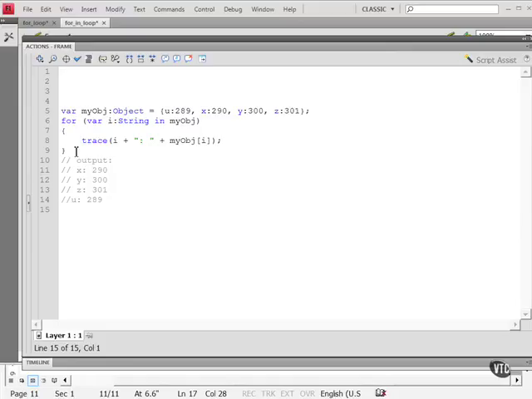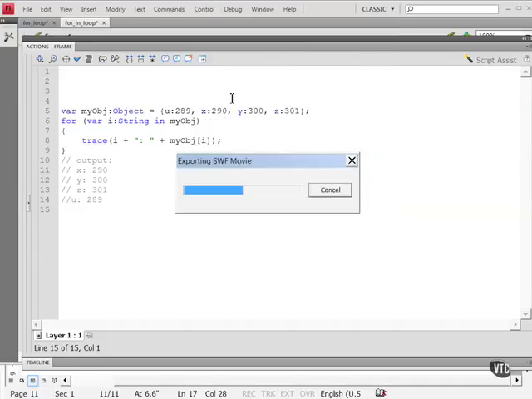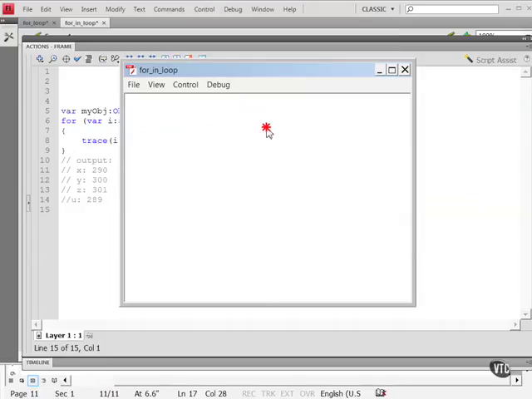Here's a script. It sets up a my object with a set of parameters here, u, x, y, and z. We're setting up a variable i equals a string in my object. Then we're tracing out as we iterate through each of these 4 objects. So the output I've placed right down here you should get is x colon 290, y 300, z 301, u 289. Let's go ahead and test the movie. And there is my output.